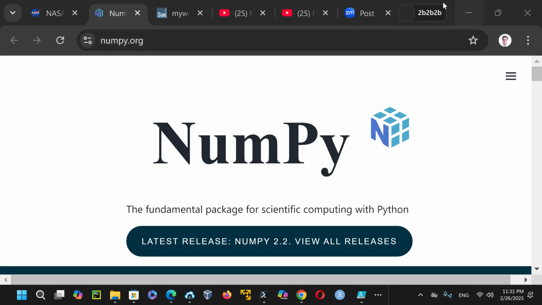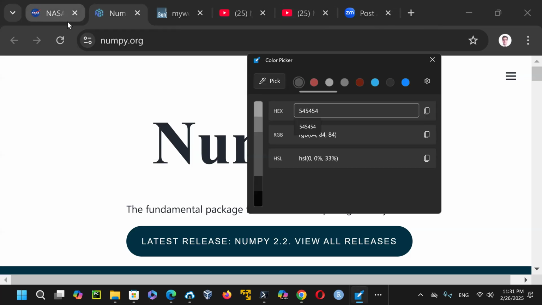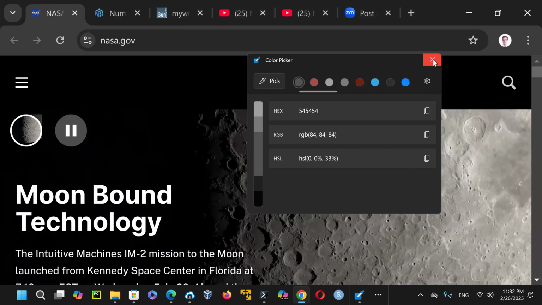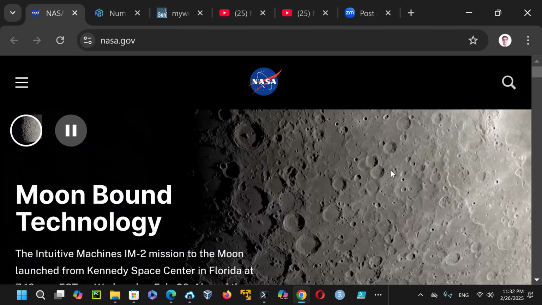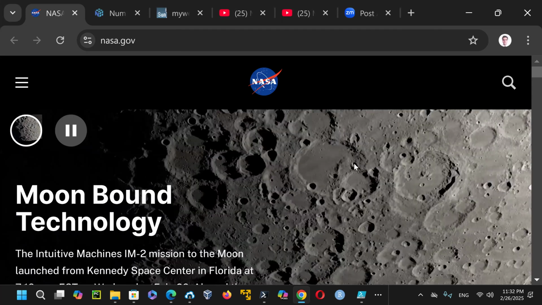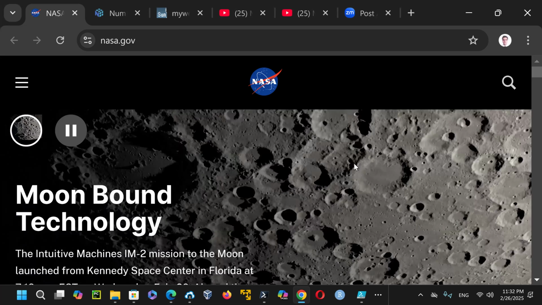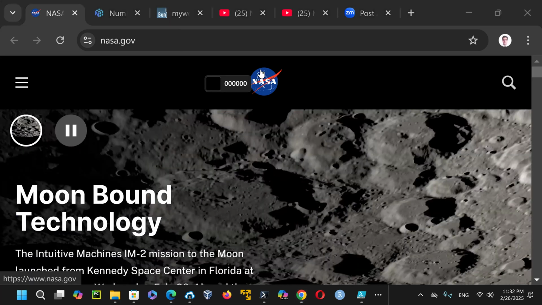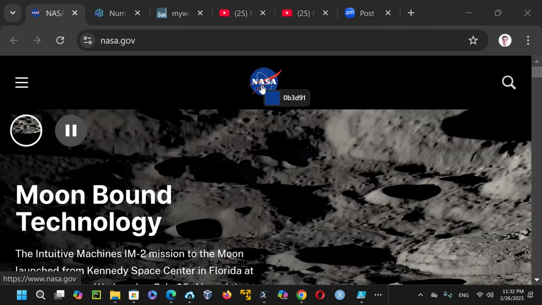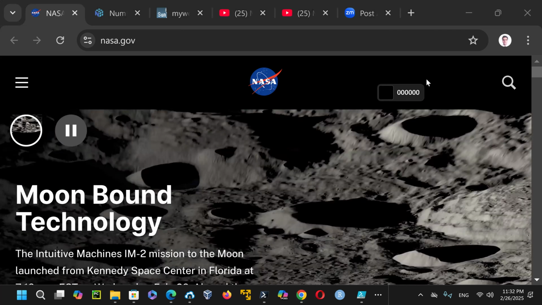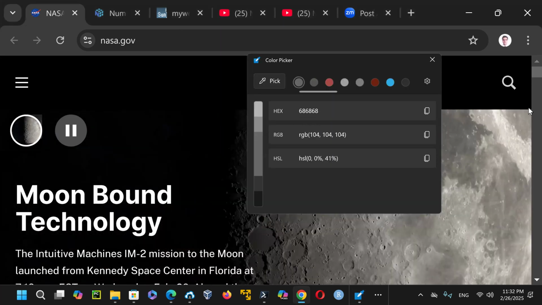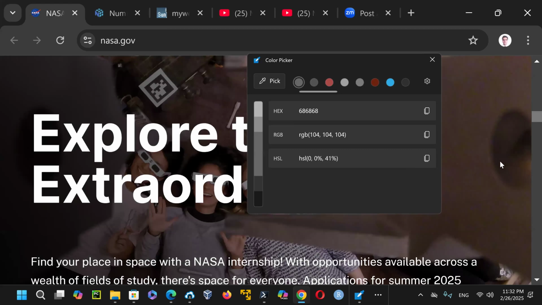Even if you come in on this browser itself and you go on the NASA website, now you have this color picker. So let's say I'm going to just pick up the moon, this color, and see how it is. I'm going to do Shift, Windows, C, and now you can see the color is there. If I point to the NASA option, it's that color. If I point to the black area, it's there.